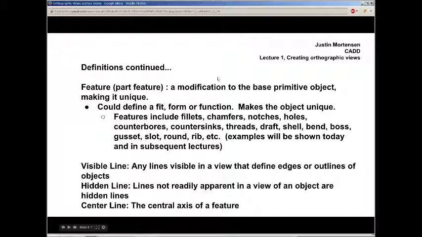Okay, so a part feature, or a feature that might be on a part, helps define the form or the function. That makes it unique. And as we go forward, we're going to be seeing a lot of different features. That includes fillets, which are little rounds that are on the inside of an edge, chamfers, notches, holes, counterbores, and the list goes on and on. We'll see a few examples today, but we will also, as we go throughout, see examples of all these other features, and they provide function to the part.